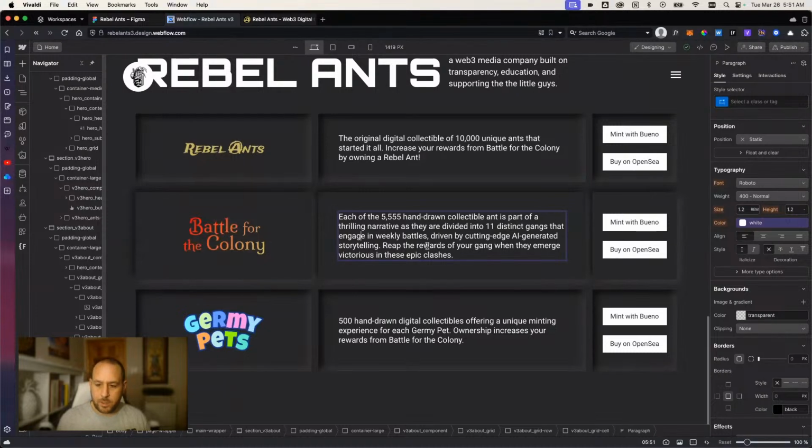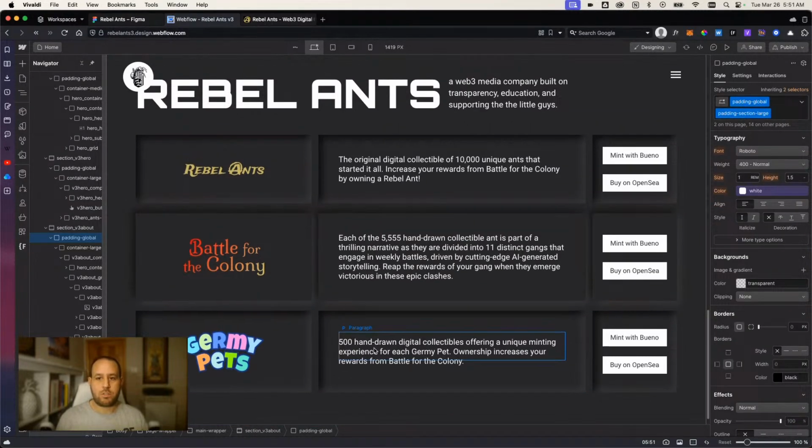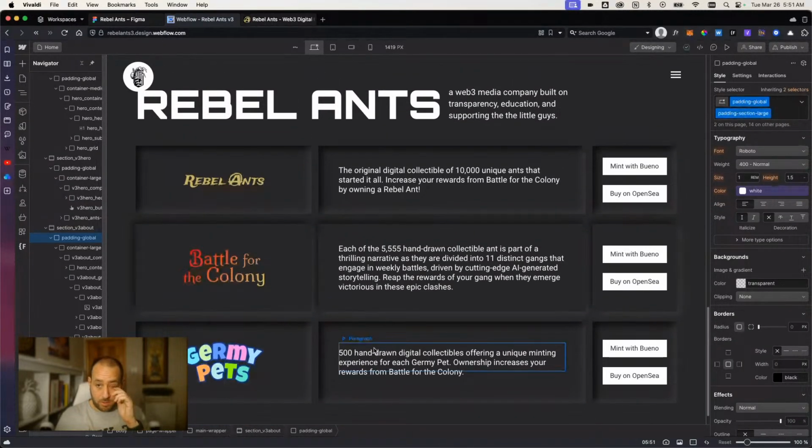Gangs engage in weekly battles driven by cutting-edge AI-generated storytelling. Read the words of your gang when they emerge victorious in the epic clashes. Okay, so 3 lines, 3 lines, 1, 2, 3, 4, 5 lines. Is it too much?